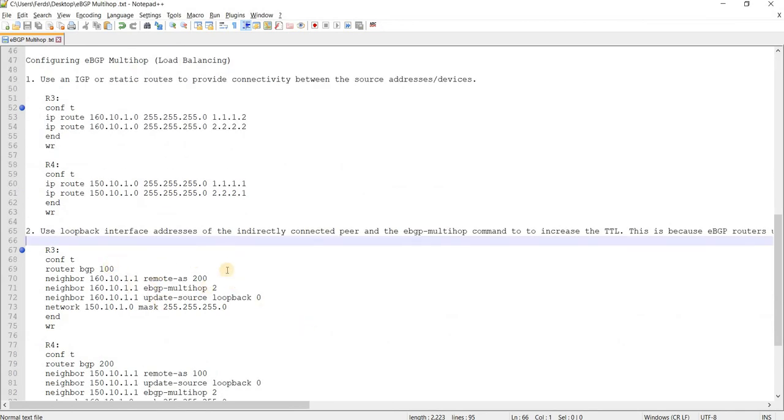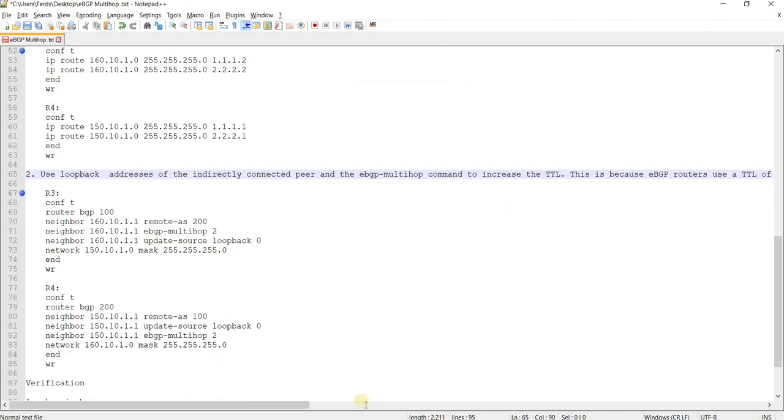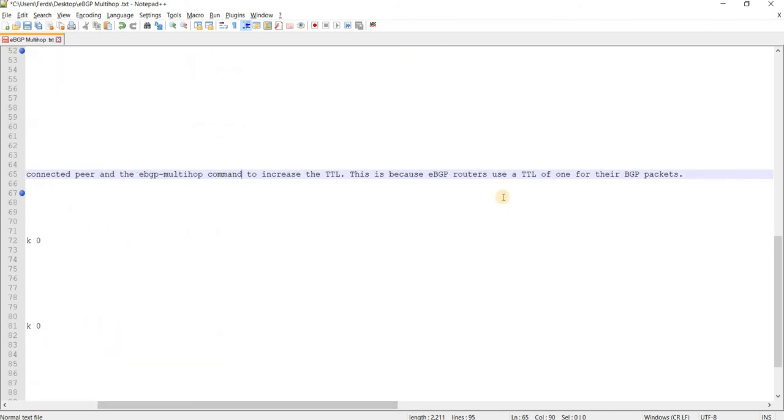So yeah, we are going to use loopback addresses of the indirectly connected peer and the multihop command to increase the TTL. So in this case, we are increasing the TTL to 2. This is because eBGP routers use a TTL of 1 for their BGP packets. So by default, eBGP routers use a TTL of 1.